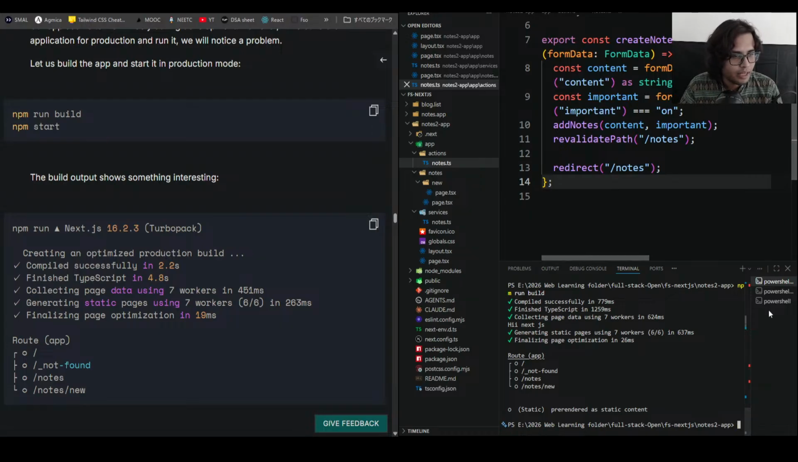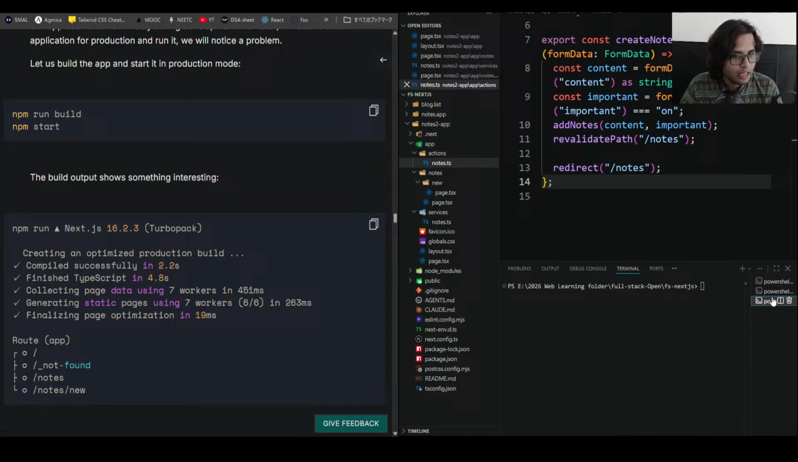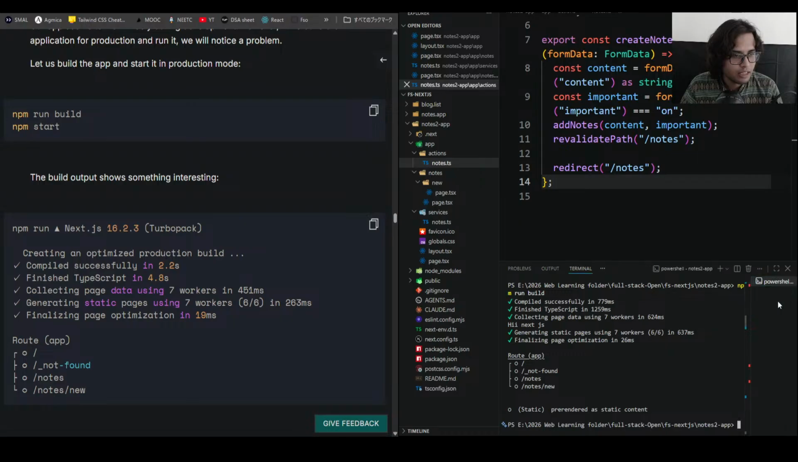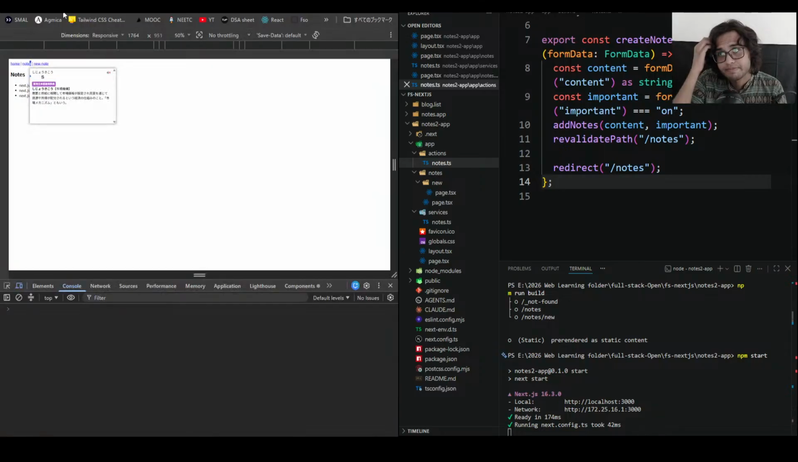Why? It is static. Oh, it's adding. Oh, this is gone.